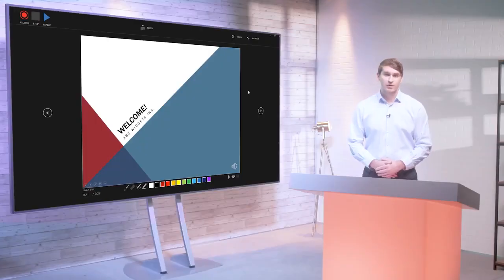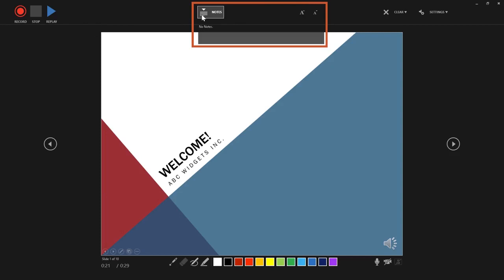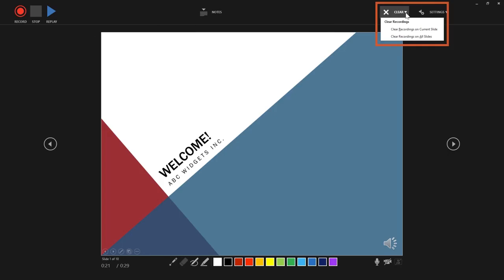There are several different features within this main monitor that you can use to help with your recording. You can use the control buttons to start your recording by selecting Record. You can also stop or replay your recording. The Notes command can be used to show or hide your notes, or adjust the size of text for ease of reading. Use Clear to clear the recording on the current slide or on all slides.